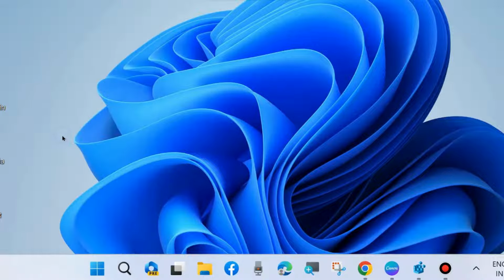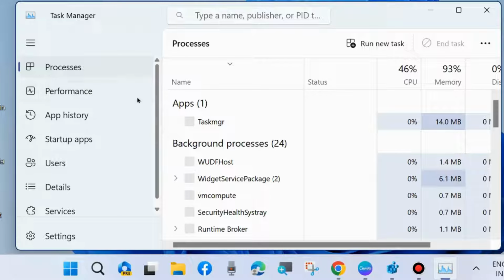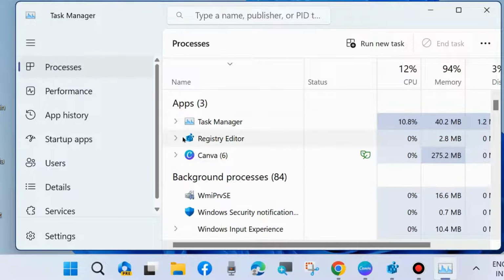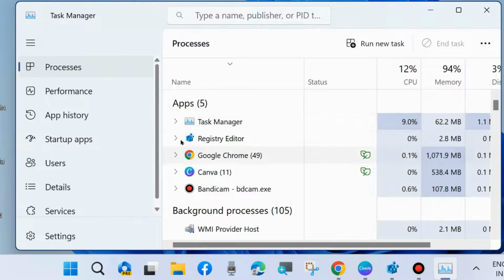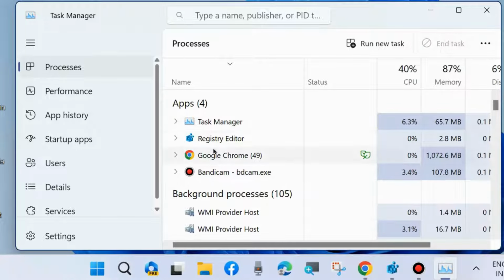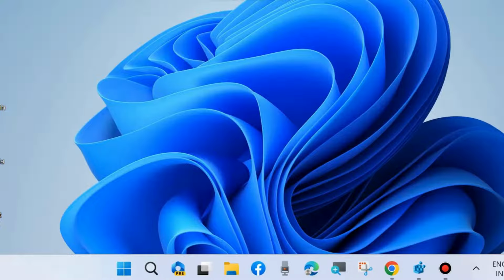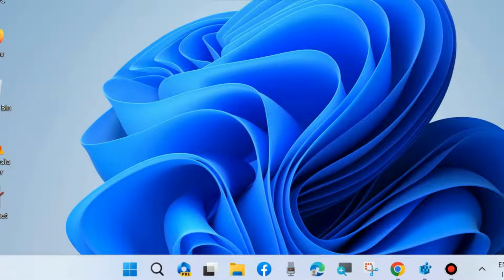Open Task Manager. Right click on your start button and choose Task Manager. Under the Process tab, find out that app or program which is still running and making a hindrance to shutting down your PC. So simply select it and choose End task, one by one for all the running programs.